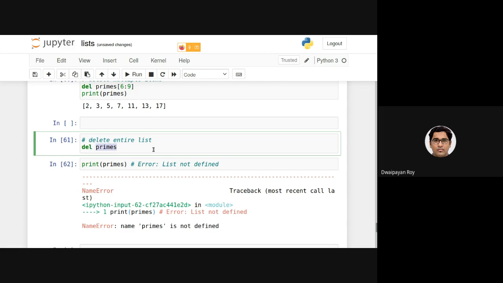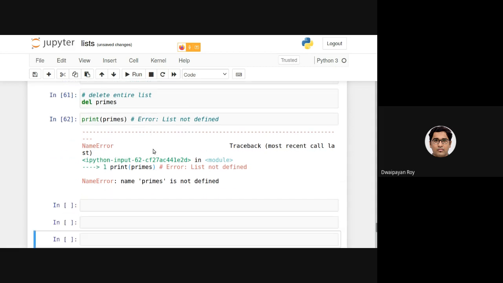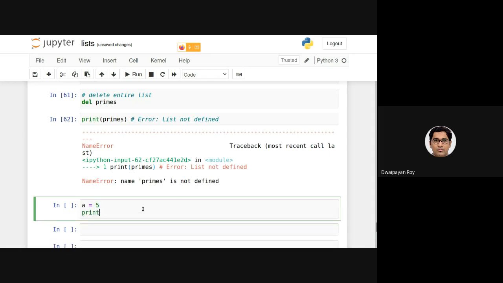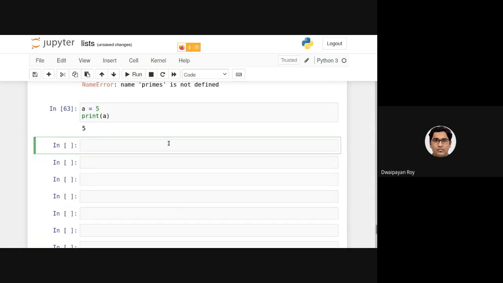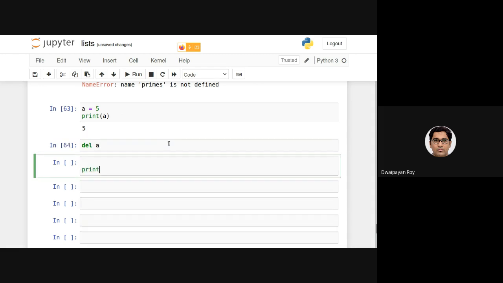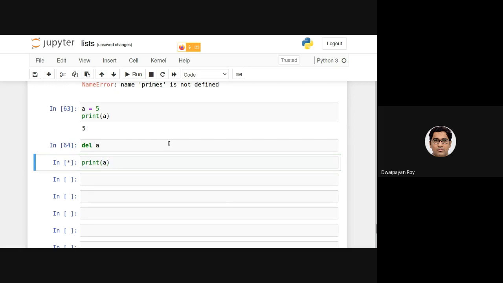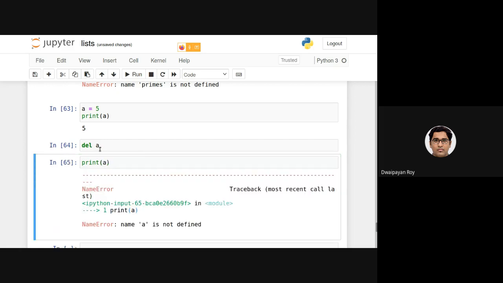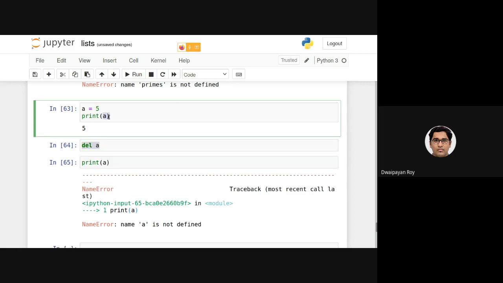Now note that, as I have said, this del can also be used to delete any other variables as well. If I declare a equals 5 and then print a, of course it will print 5. Now if I apply del a, and then print a, it will be an error, because this operation has removed a from the memory.